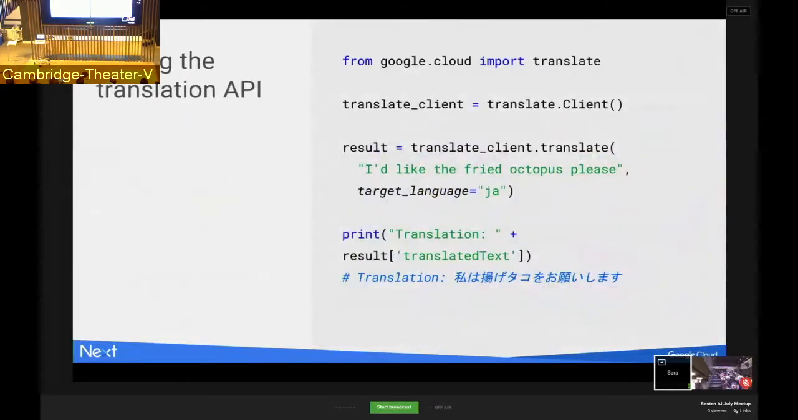Calling the translation API is pretty self-explanatory. Here's a Python example of how you would do this. You just create a translation client, and then you pass it the phrase you'd like to translate and the language you'd like to translate it to, and it'll return the translation. The cool thing to note here is that I didn't have to tell it what language my source text was in. It was able to detect that this is English, and then it just goes ahead and translates it to Japanese for me.